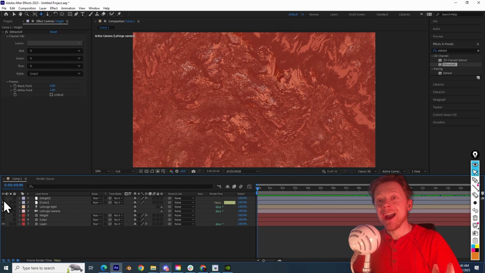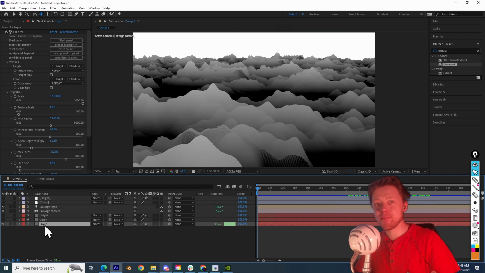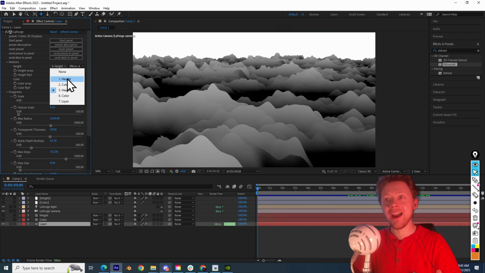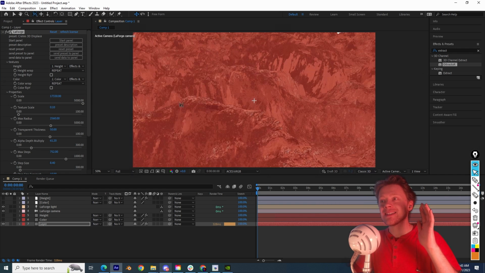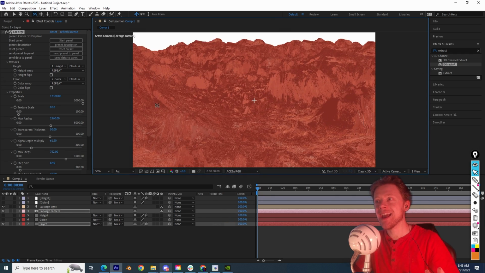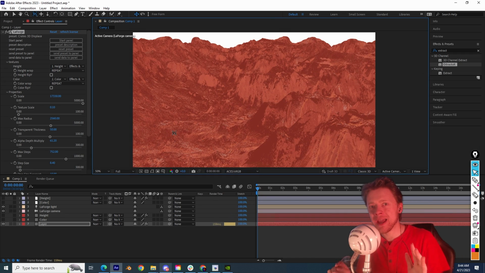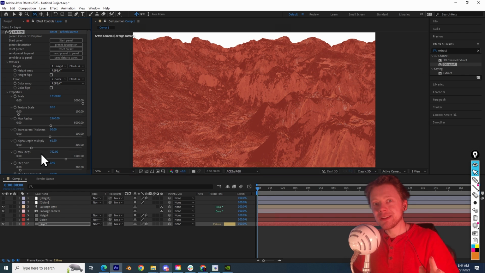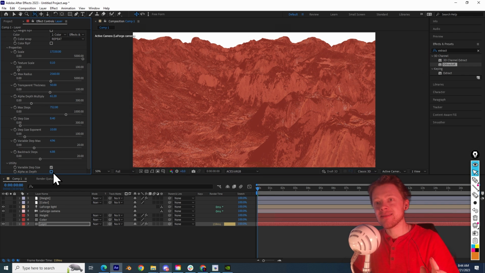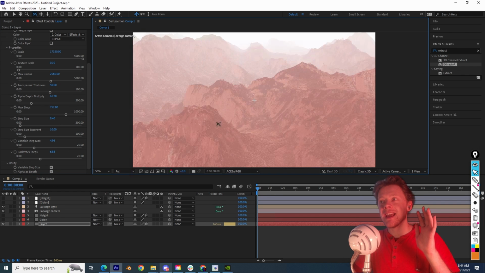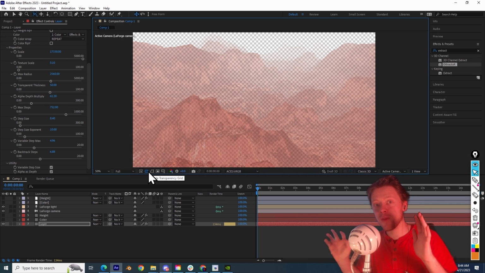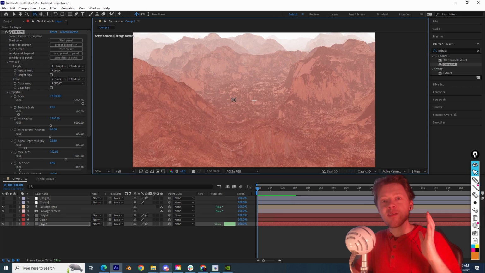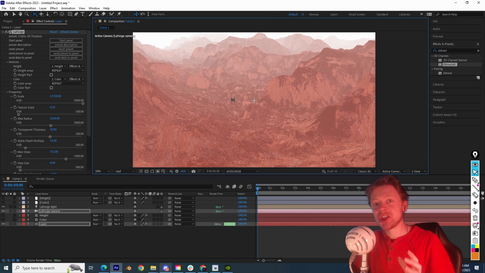So now if we hide these layers and go to our displacement effect, we can set the height to the new image, as well as the color to the color map. And immediately you can see that this desert has started to appear. Now it looks a bit flat and weird at the moment. So I will scroll down and enable alpha as depth. And what has happened here is that the alpha channel of the effect has actually been set to the depth of the effect. So now let's add some light and shading.